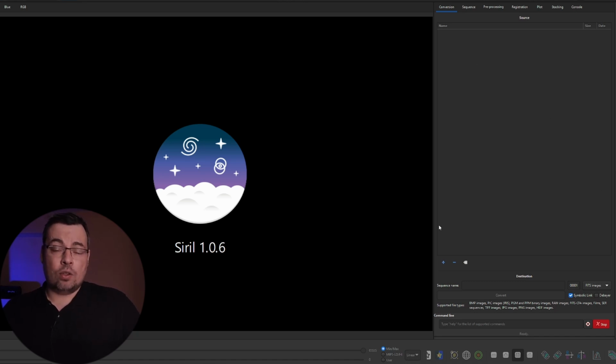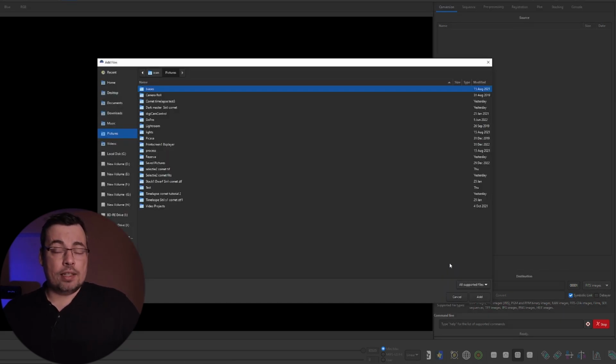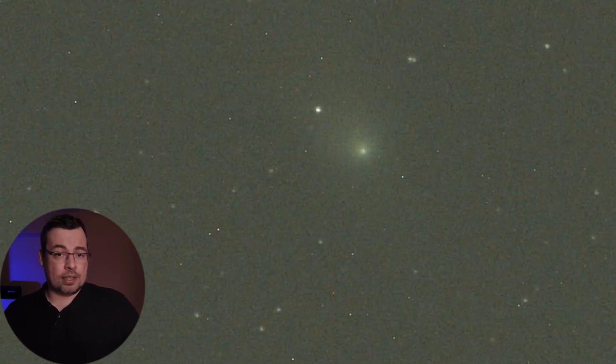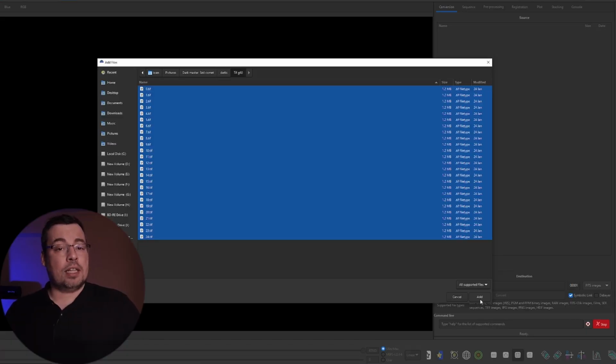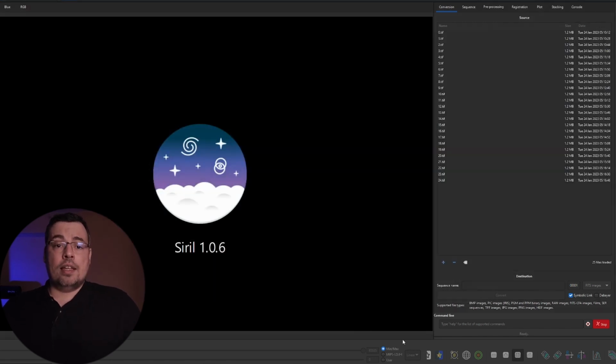I will convert all the TIFF images with the comet and also the dark frames to be able to remove the hot pixels from the resulting timelapse video. I will start with the dark frames. I will add them in the conversion tab, name the files and convert them into FITS.